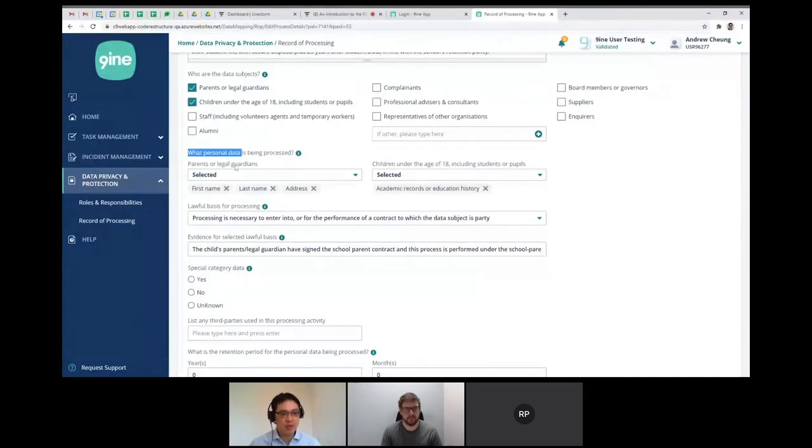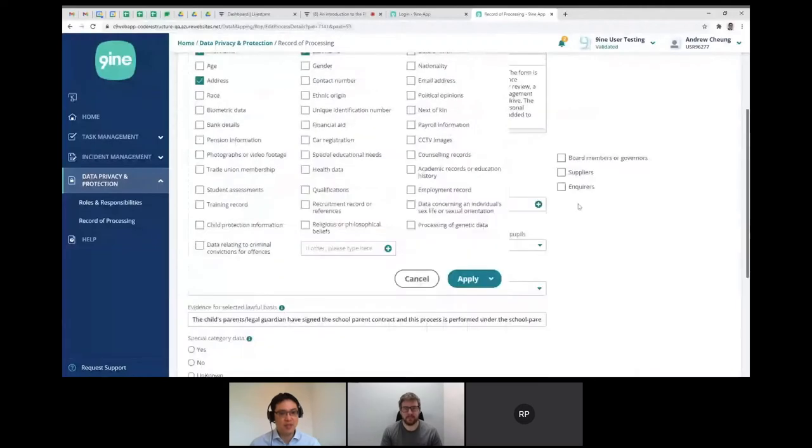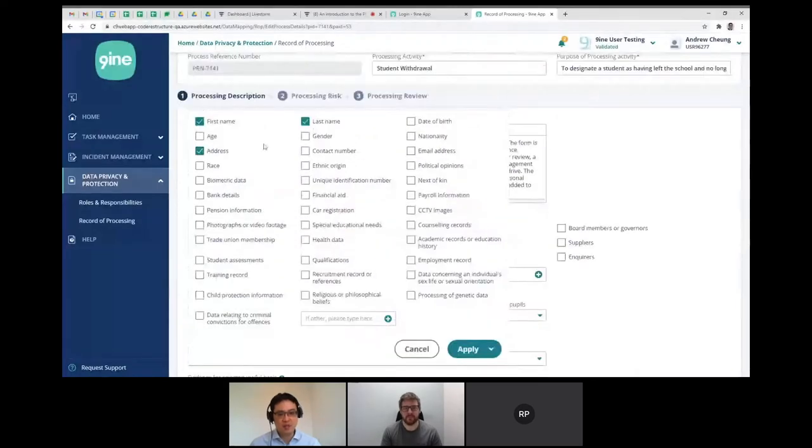So for parents and legal guardians, we can click on the drop-down here and select the things that are involved. So we've got first name, last name, and address, and it may be that you need to make changes here as well. Perhaps you take the parent's contact number and email address as part of the withdrawal process. So whatever it is, you can select it, and you can also type in additional items here and include them here. There are unlimited numbers of additional data types that you can add in here.